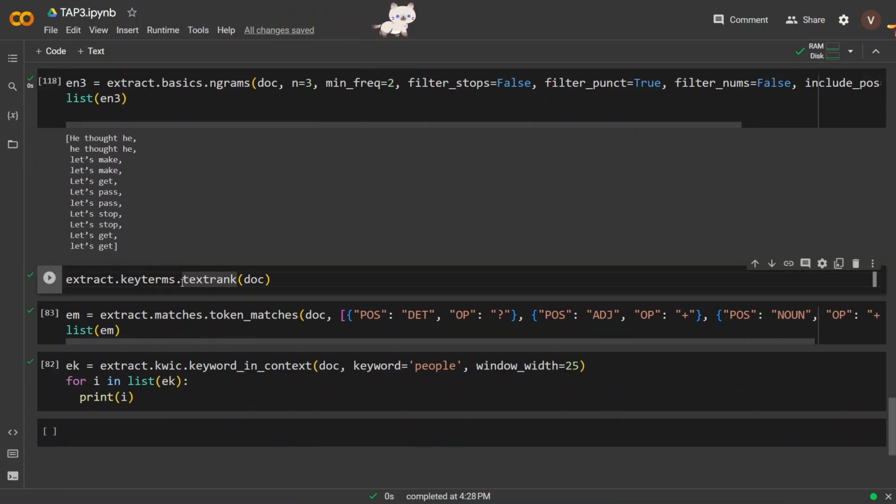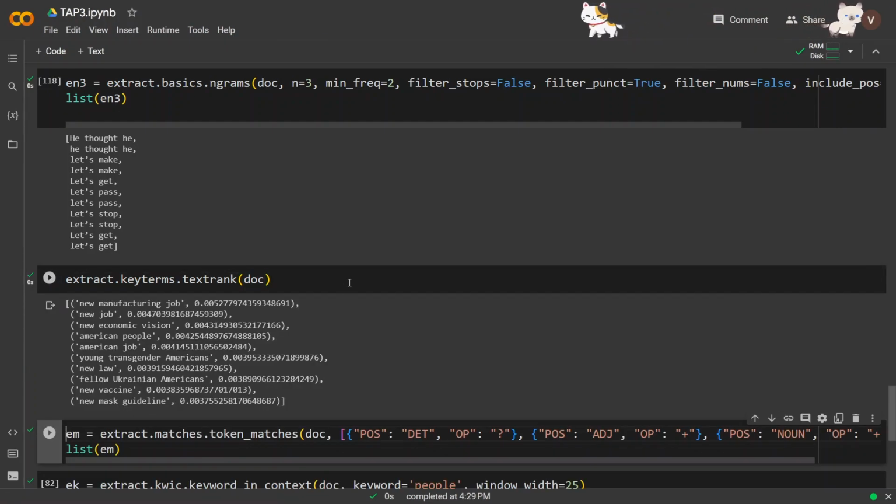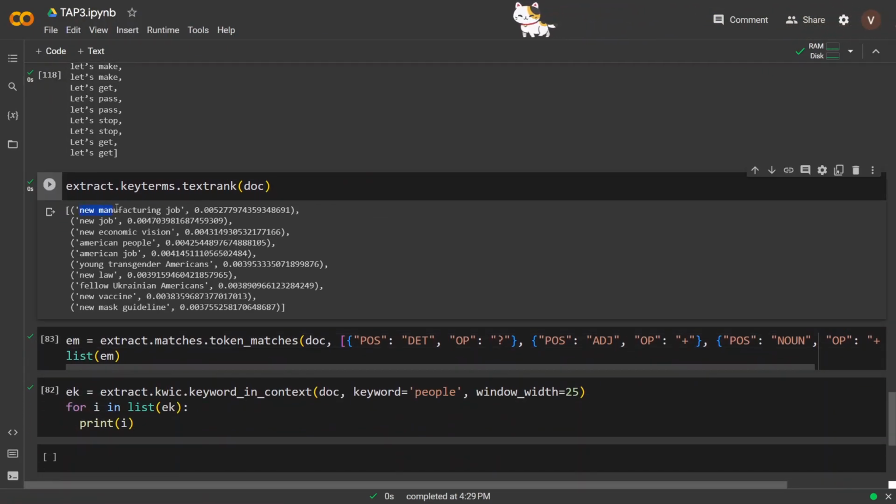Now, another important and interesting thing is getting the key terms in Joe Biden's speech. Based on the TextRank algorithm, we're going to extract .keyterms.textrank, and we give doc as the argument, and these are the key terms: new manufacturing job, new economic vision, American people, American job, young transgender Americans, new law, fellow Ukrainian Americans, new vaccine, new mask guidelines. So you can see the important topics that were discussed in this State of the Union.